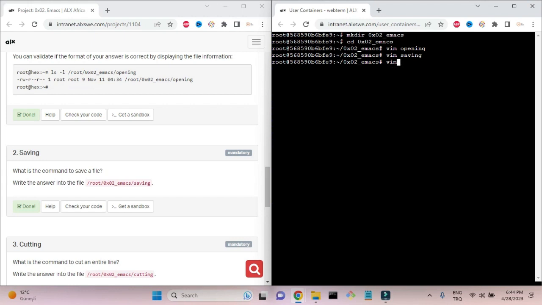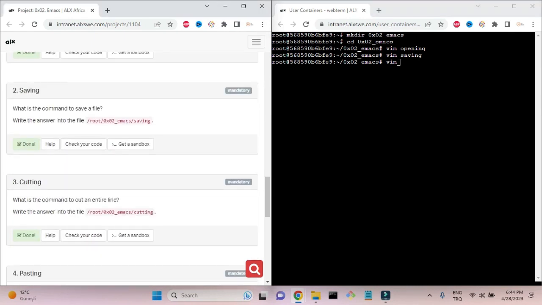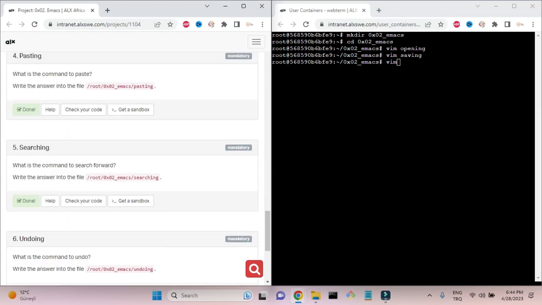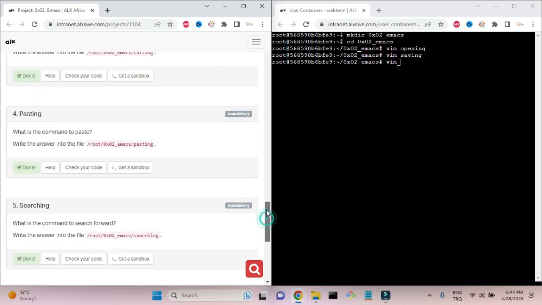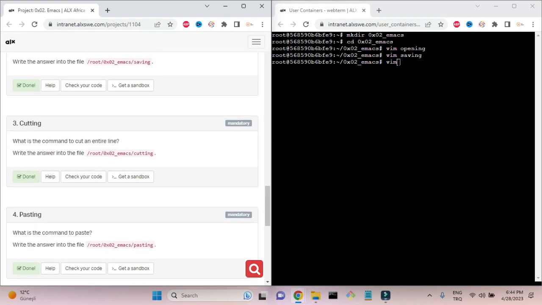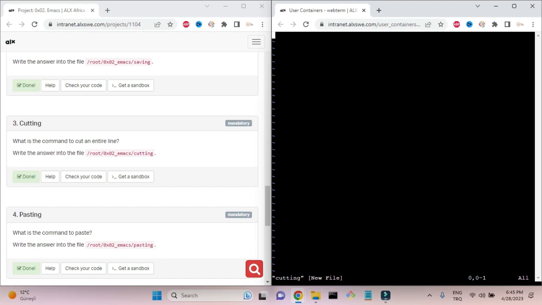Then we move to the next one, the command for cutting. Cutting just simply means copying. So what they are asking here is the command to copy from Emacs. So when you see cutting, they are talking about copying. Sometimes it might confuse you, but don't let it confuse you. And the command is Ctrl K. The C stands for control, so Ctrl K.